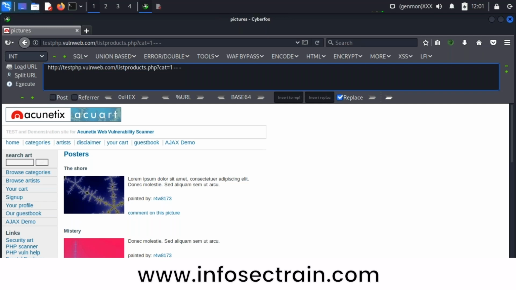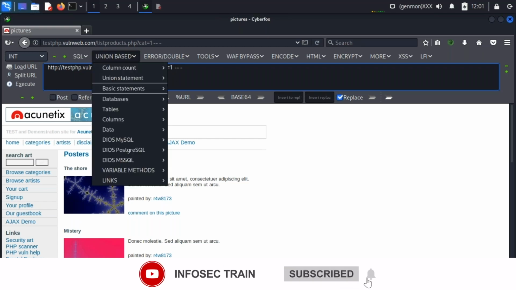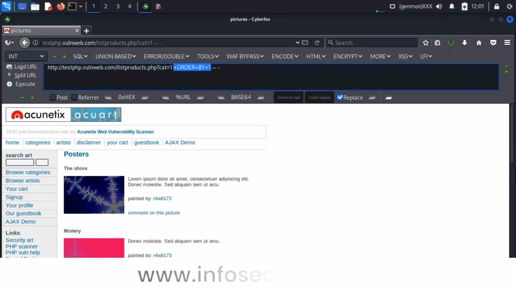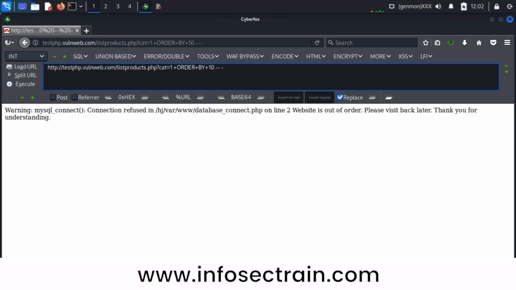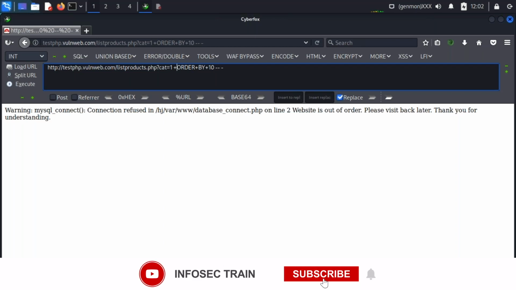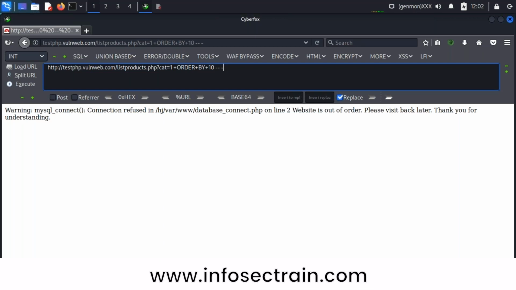Before exploiting error based, once again we can exploit the application with union based SQL injection. Here I'm giving the payload to find the column count. It is very important to find the column count. So I'm giving order by 1. Now it is loading successfully, and I'm giving order by 10. When we give order by 10, it shows some error, like MySQL errors. So I'm giving a 5.